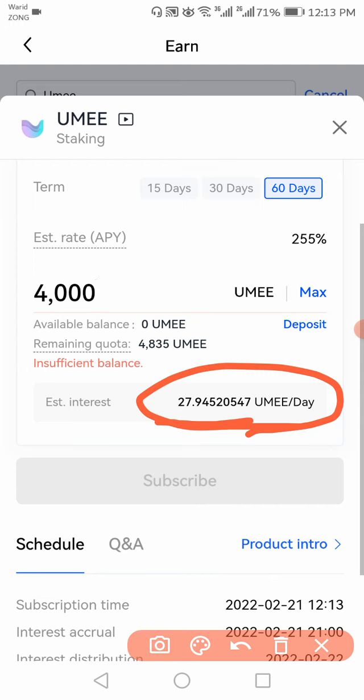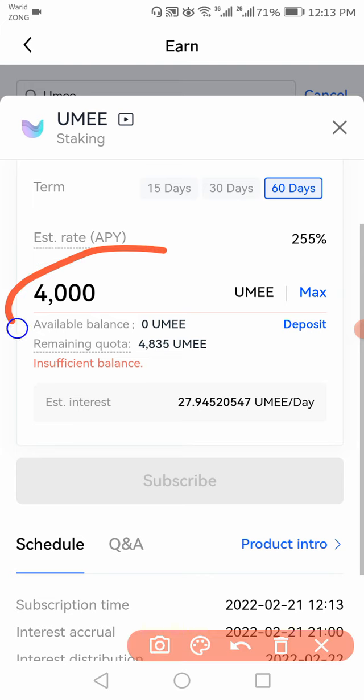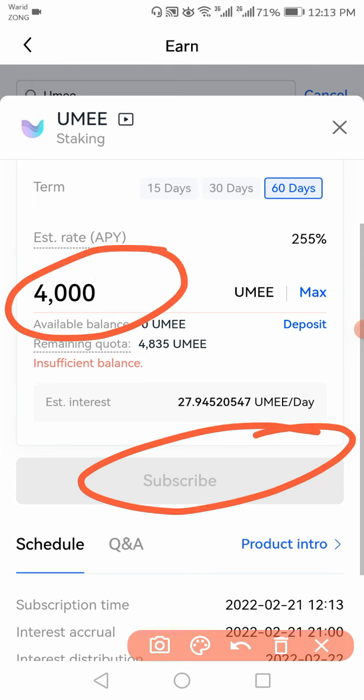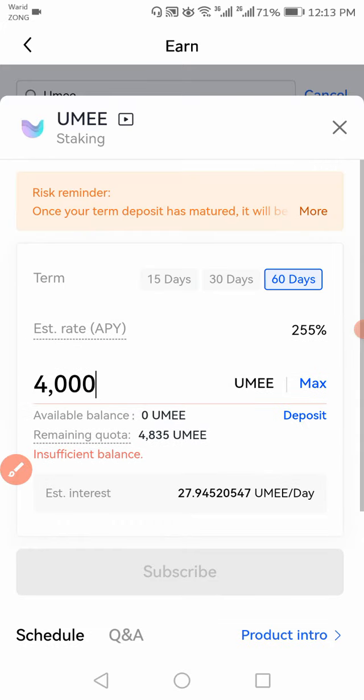It is automatically transferred to my spot account. I don't have to claim my reward every day. It is auto transferred to my account. So almost 28 UMEE tokens per day if I stake my 4,000 Umee tokens for 60 days. If you want to stake, just enter your amount here and click on the subscribe button, and your tokens will be staked and you will start earning profit daily. And that's how you can stake your UMEE tokens.